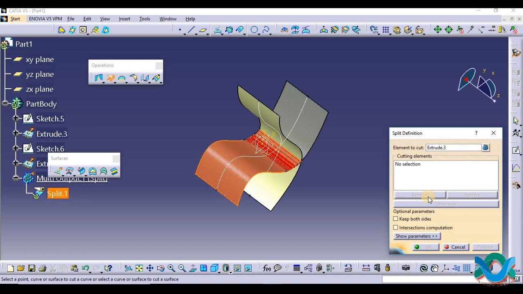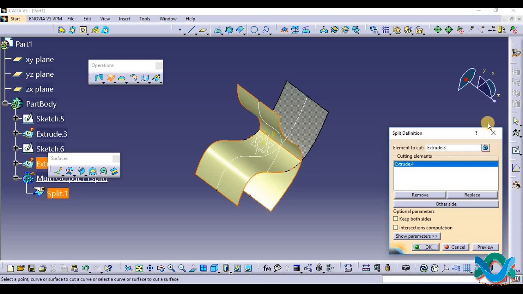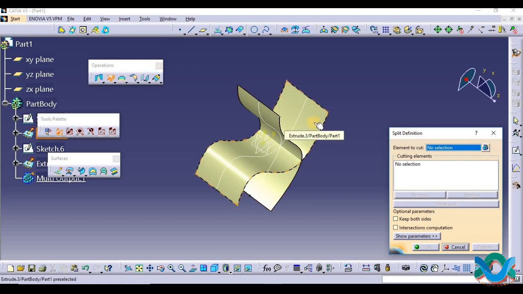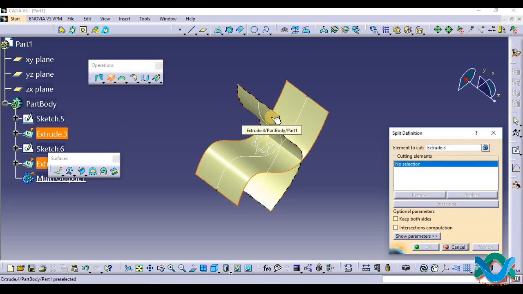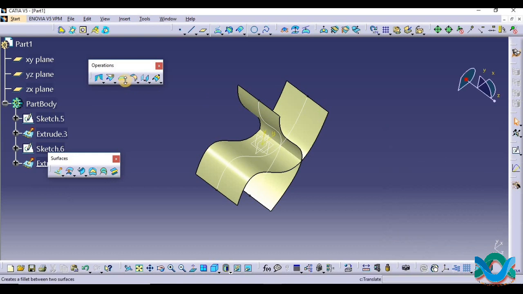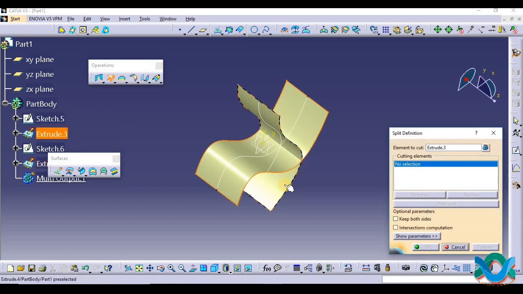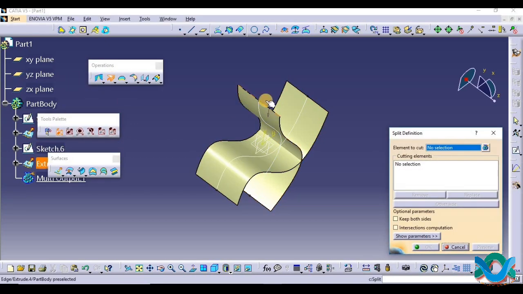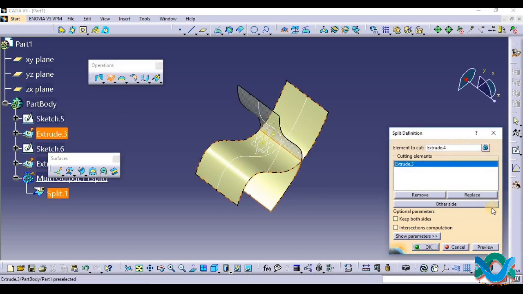Remove it. And you click this and you cut. Selected this, this will remain safe and cut. You cut half portion. Suppose you want to keep this safe, then just click on this. And if you click here, then you will cut this. And if you click here, then you also cut. You should keep in mind: if you want to cut this surface, then just click here. If you want to cut this, just click here. And this cuts.